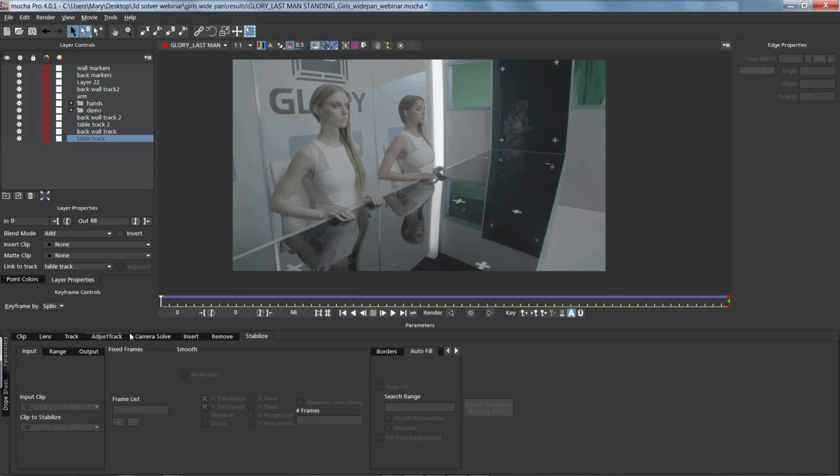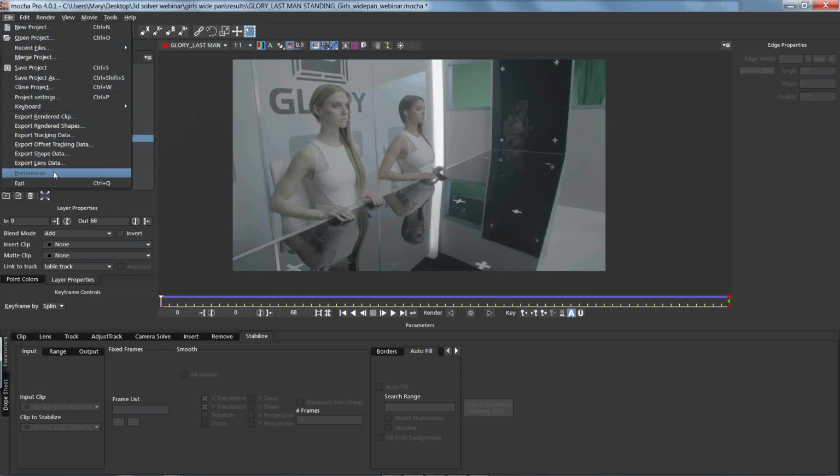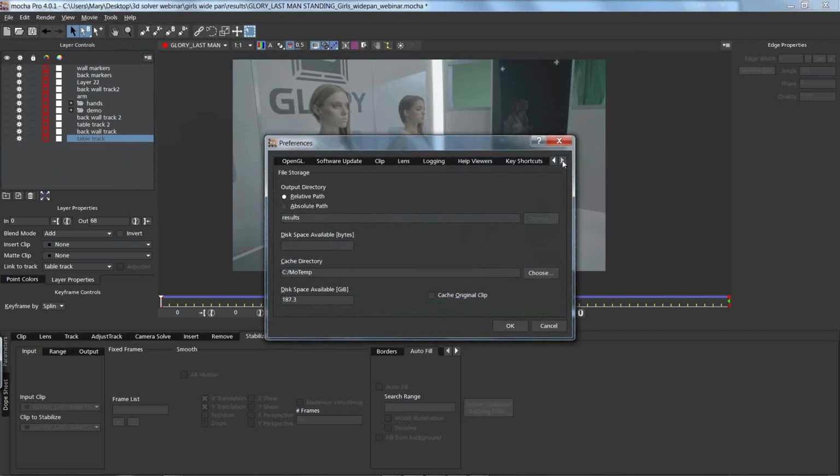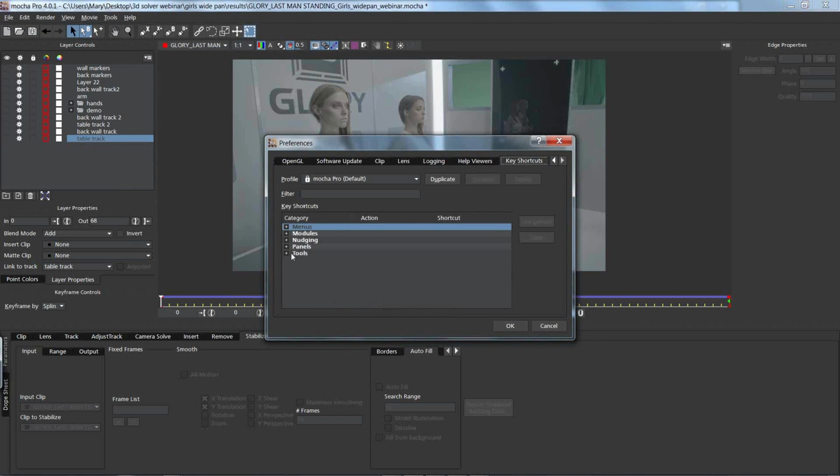So that's everything that's in Mocha Pro, Plus, and AE, so After Effects. Chris was actually asking about the adjust track and whether or not you can actually just nudge using keys, and the answer is we can. We've just in V4 introduced a much better keyboard shortcut customization tool right here. So, you can adjust your various modules.